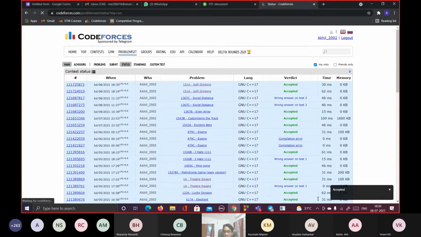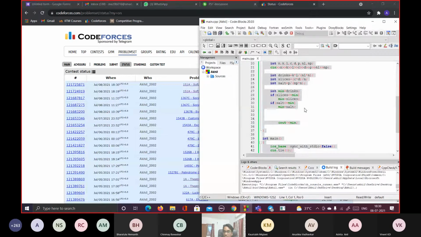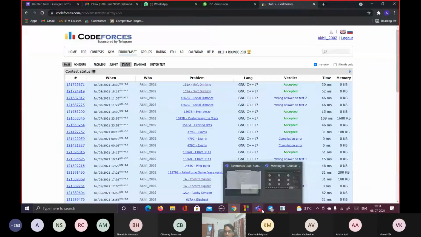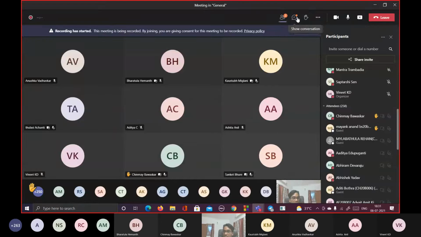So yeah, the bug in the code was pretty small. Just wrote an else if statement instead of an if one. But again, you could do it by adding another else if and again comparing slices and salt. But this is more of a direct check. And since you're updating min also in every step, 2 if statements will solve the problem. So, understood everyone? If you have any doubts, you can write them in the Telegram group or even in the chats.